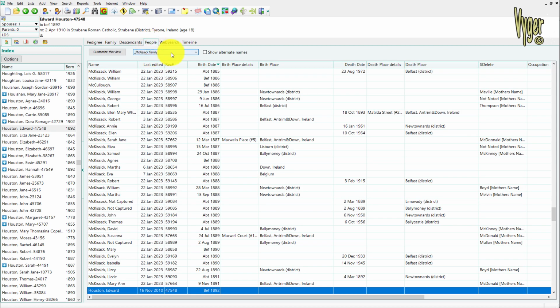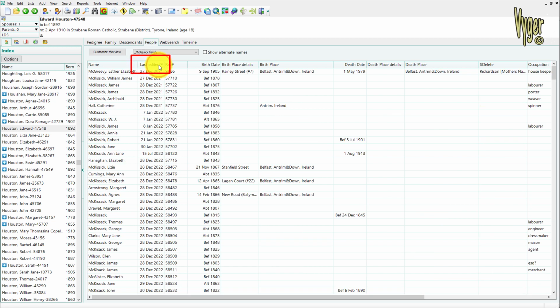So let me go back to my McKissick family here. One of the things I'm just saying, I can't sort these irrespective of the surname spelling. Also notice I have this on screen, last edited, and look at the dates.